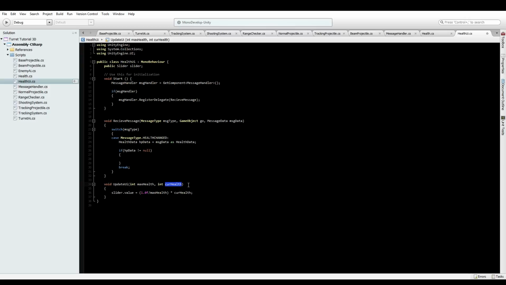As long as current health is less than or equal to max health. If it's greater than, then you start getting numbers that are greater than 1 and you don't want that. So yeah, do 1 divided by max health times our current health, and that's your slider value. And that's that for the health UI.